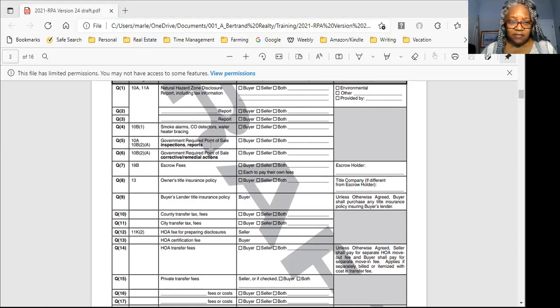And the reality of this is there's probably nothing they really need to worry about. If they're living in a house, they already know what the government requires. Same here in Q6, I just put seller.